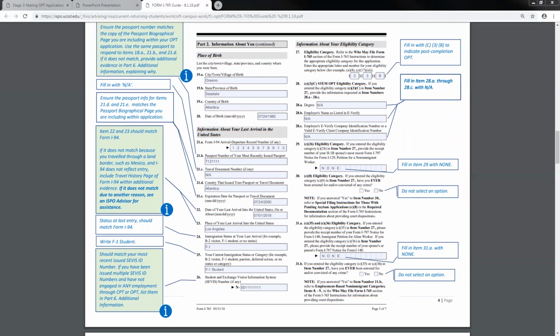21B asks for your most recently issued passport number. There is an eye icon here. If you have been issued a new passport recently and have not traveled on it, this means that the passport number of your current passport is likely different than the passport number connected to your I-94 and most recent F-1 visa.